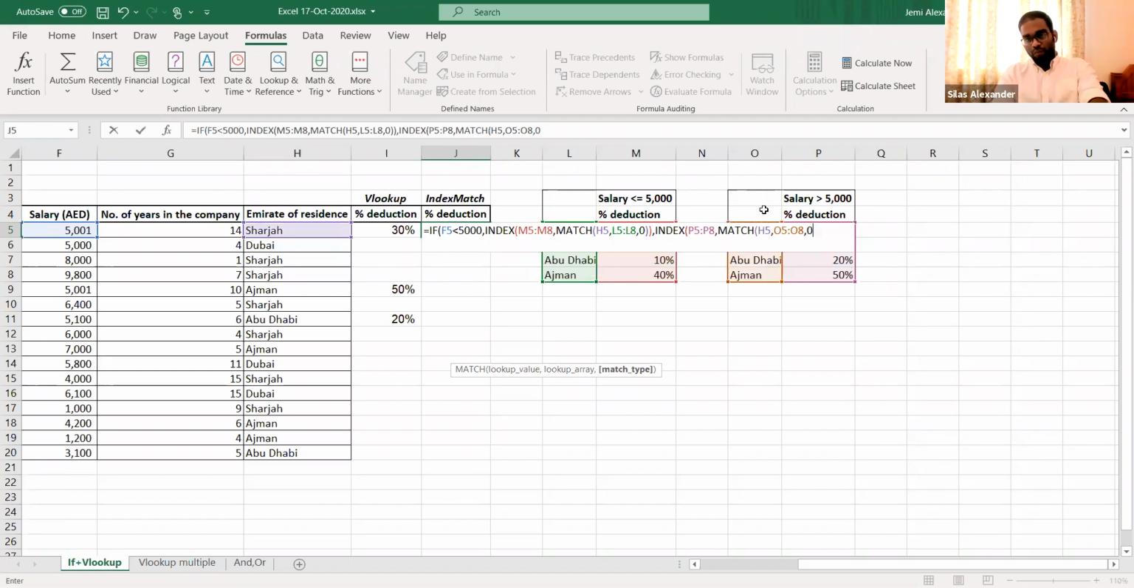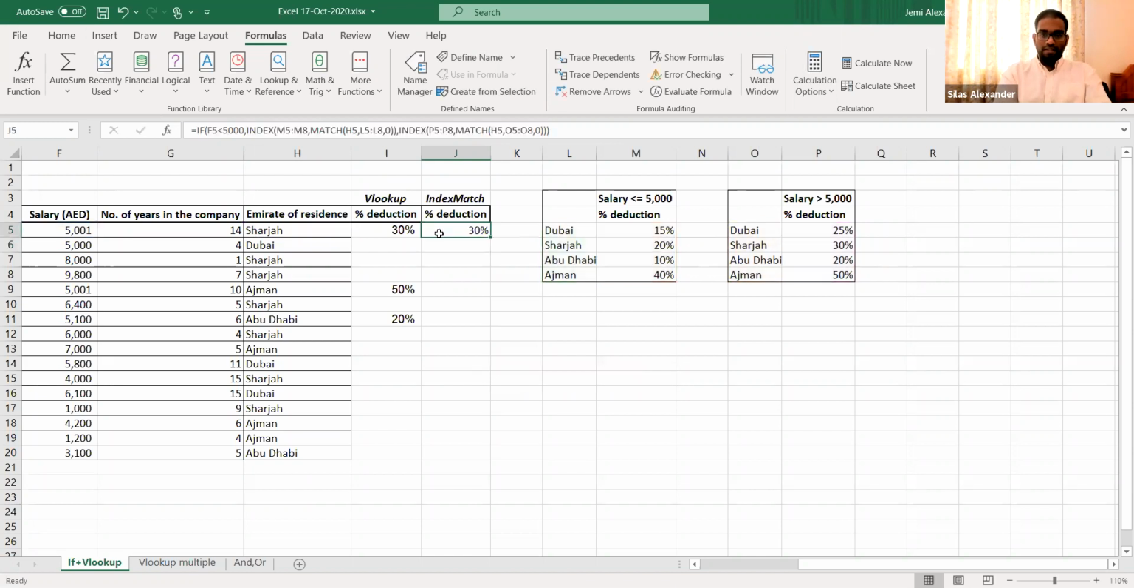You have to close the bracket once for MATCH, one more time for INDEX, and then your IF bracket was opened here. So you have to close that bracket also here, and you press enter. You can see it's 30%.